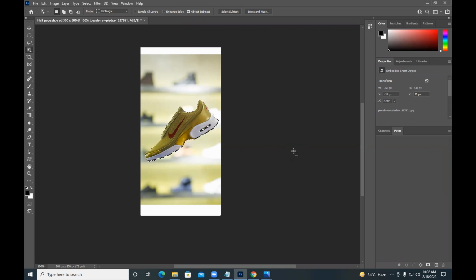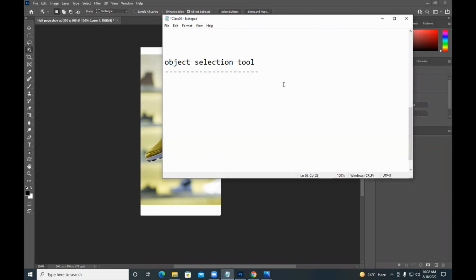Then you want to separate it. I want to separate the object from the layer. Press Control J. Select, press Control J. Copy. See this one. Draw to select the object.